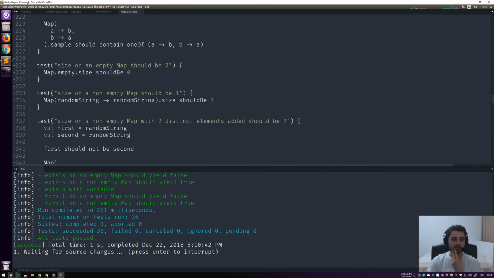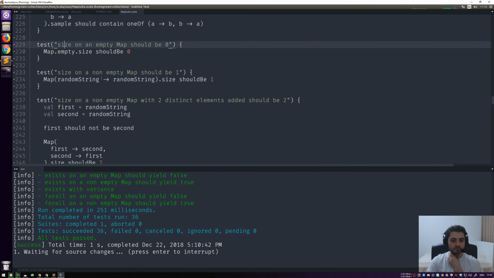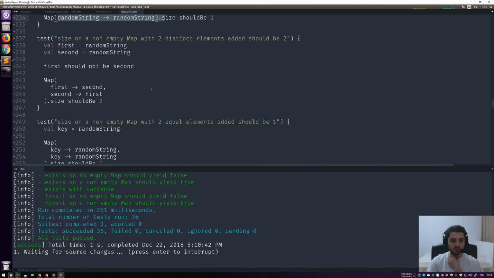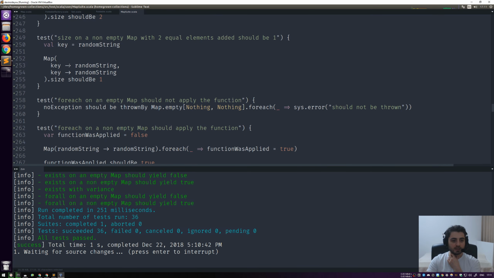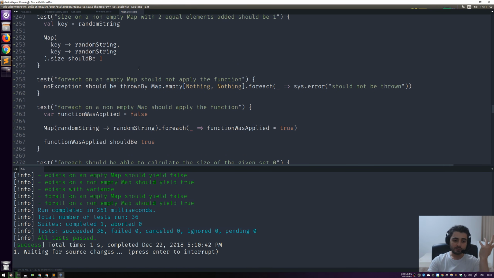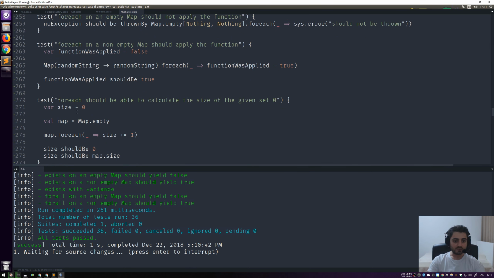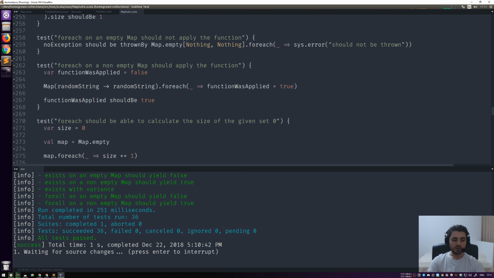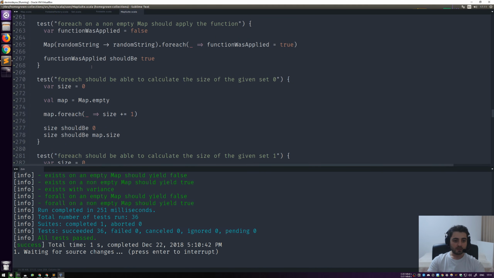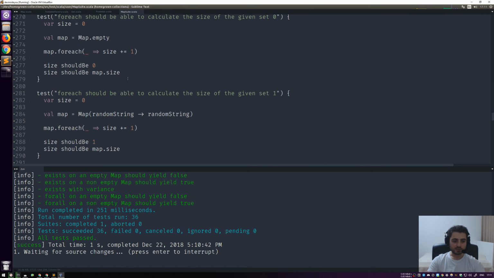Yeah, this one is the first one. So the size: there's one element, so the size should be one. There's two elements, size should be two. If it's the same key, then the size should be one because we don't have duplicates. For each should be able to calculate the size. I'm sure we have it somewhere here, over here. We're just testing that for an empty map, the lambda is not even being called, so this exception is not even being thrown. No exception should be thrown by this code. Yeah, for each can be used to calculate the size.